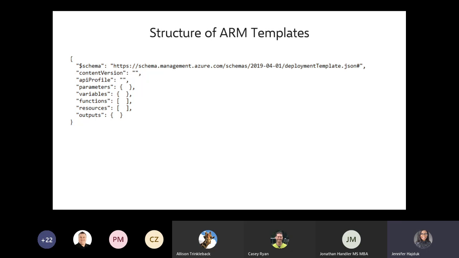Resources, pretty straightforward. That's where you would define what resources that you want to deploy. And output values are values you may want to capture after the deployment is complete. Maybe you want to put out the name of your VM. Maybe you want to put out an IP address of a resource you've deployed. And so outputs allows us to do that.